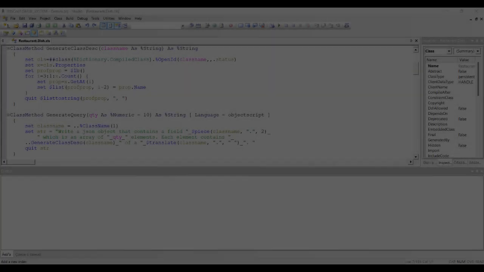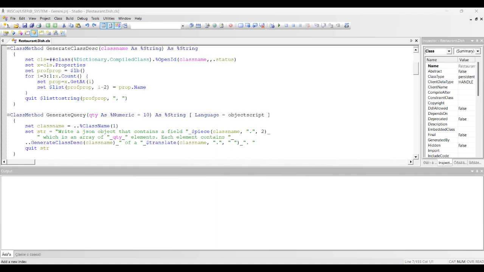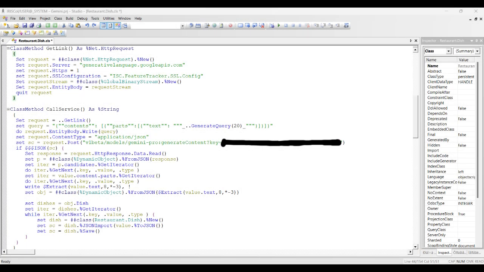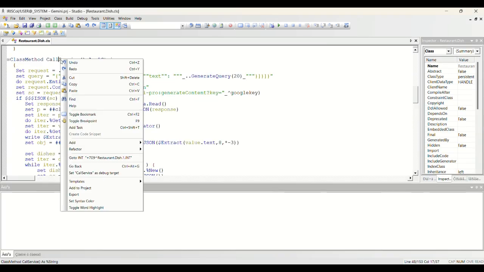Using the very useful article on how to get the list of properties of a class, I can generate automatically most of the query. Following step is to call the Gemini RESTful service and process the resulting JSON. First, I need to process the result and get rid of unnecessary data, and afterwards I iterate the array I received and convert JSON objects to IRIS objects.